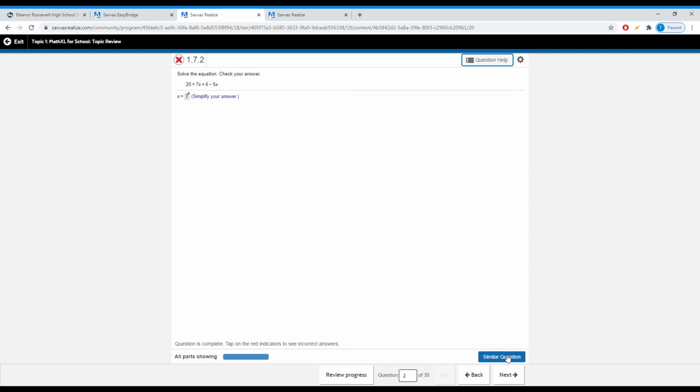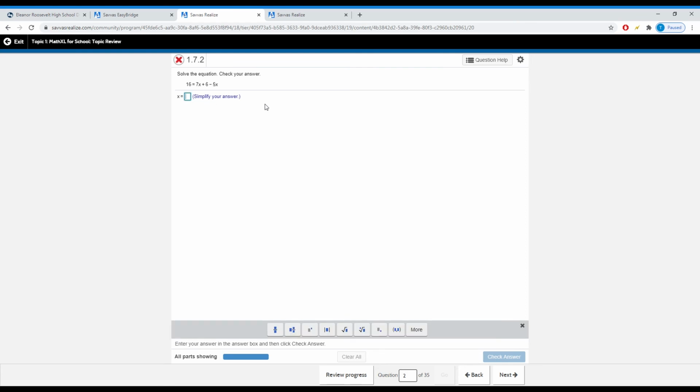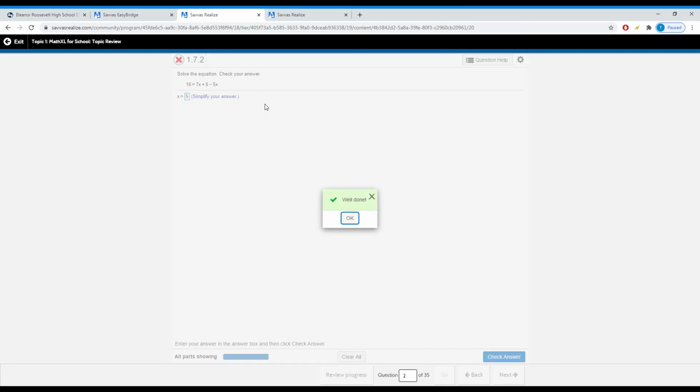So if I were to click on Similar Questions, you notice that the question changed. It's different from the previous one. So let's say this time you got it right. Let's say x is equal to 5. If you got it right, it will tell you well done, and then you move on to the next problem. So you click on Next to move on to the next problem, like this.